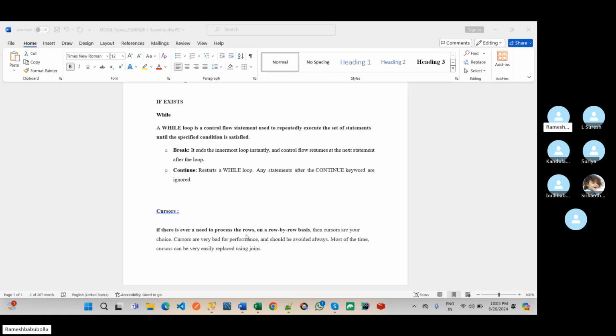Okay, I am not saying that in all cases cursors are replaced by joins, but in most cases cursors are replaced by joins. Okay, most of the cases.